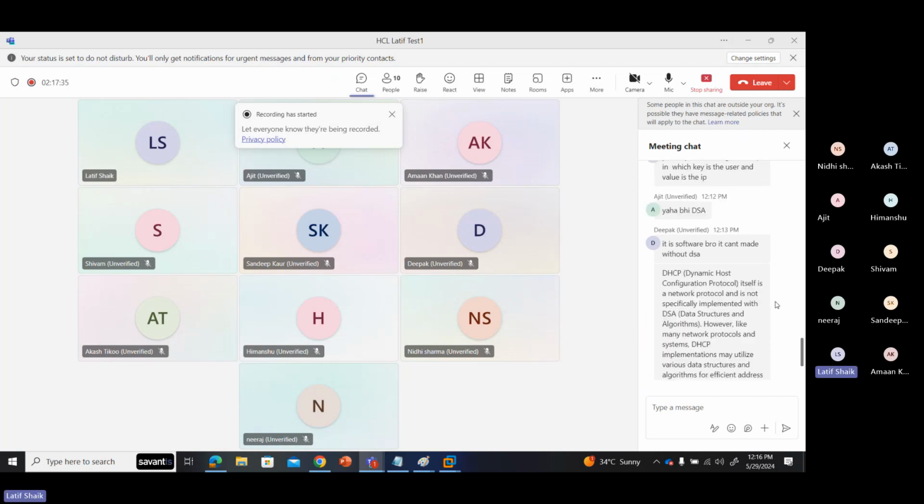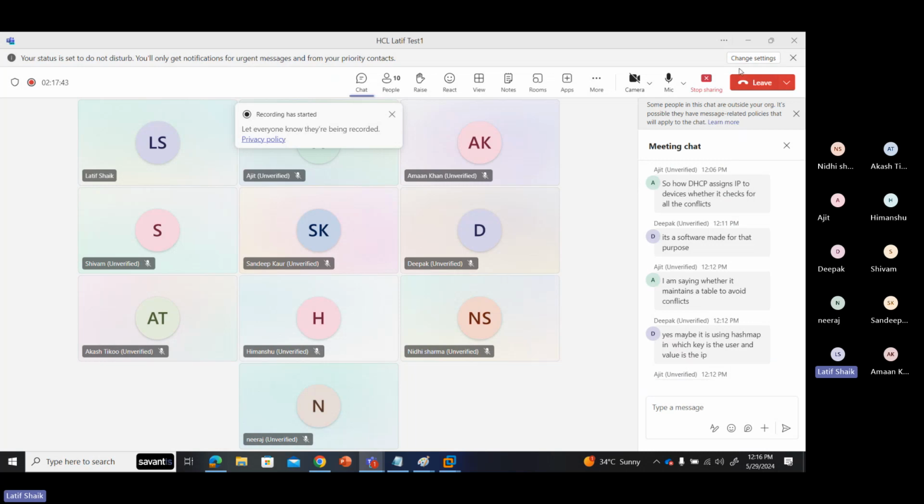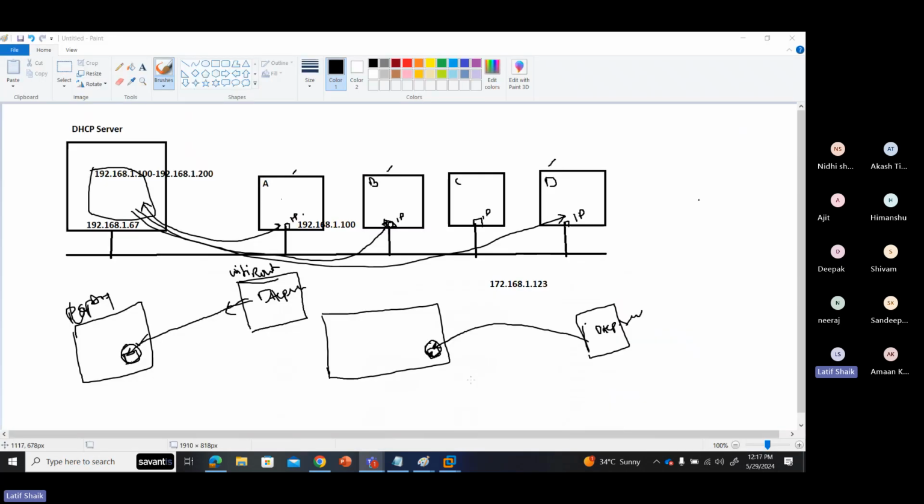DSA, what is DSA? I don't know. We don't go to that much depth, and I will show. No problem.